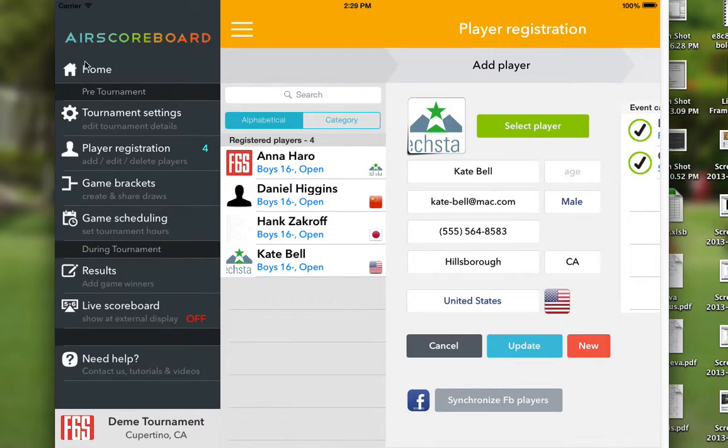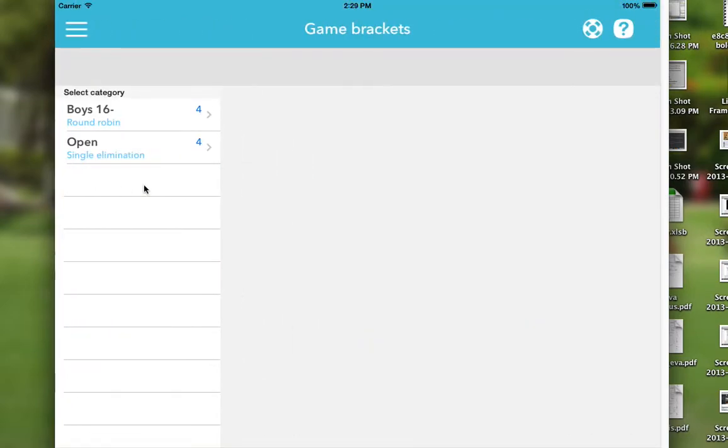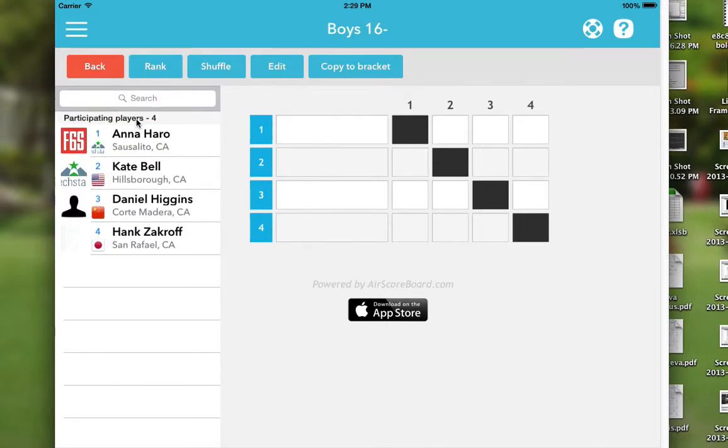Now let's move to the next option, and this is where things start to get very interesting. Let's create the brackets. You can see here both categories that we have created, and you can see that each of them has 4 players, and which type of event it is, a round robin or single elimination. Let's select the first one. Automatically, since we have a round robin event, you'll see the round robin table for it, and we can start by selecting this copy bracket.